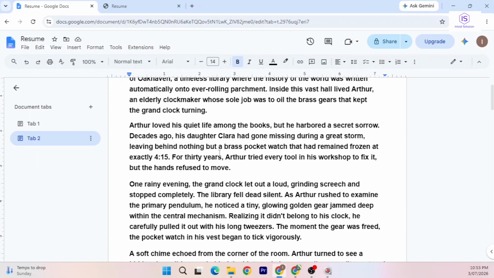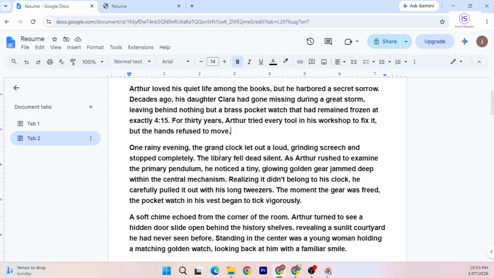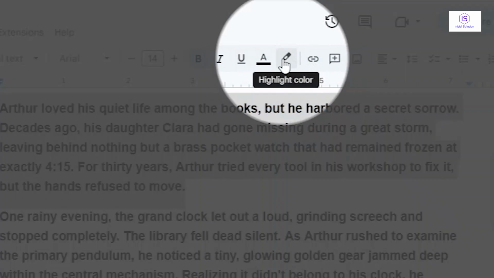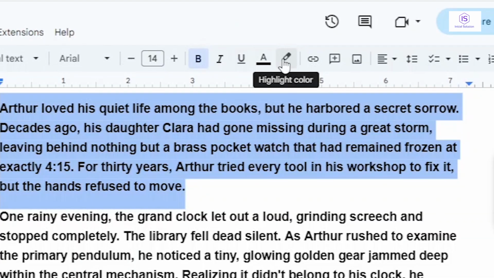At first, open the document where you want to highlight. Now click and drag your mouse to select the word, sentence or paragraph. Once the text is selected, go to the toolbar and you will see the highlighter frame.